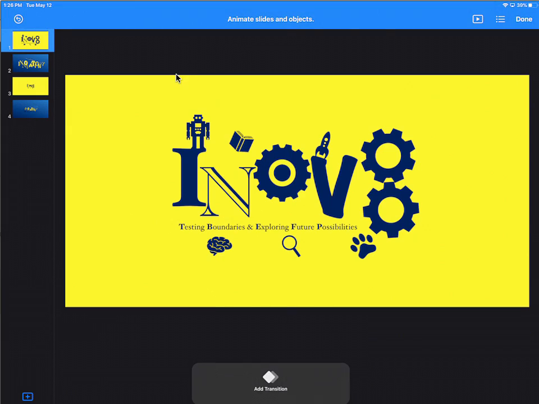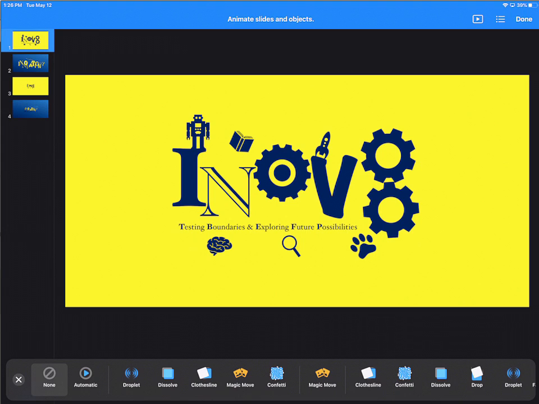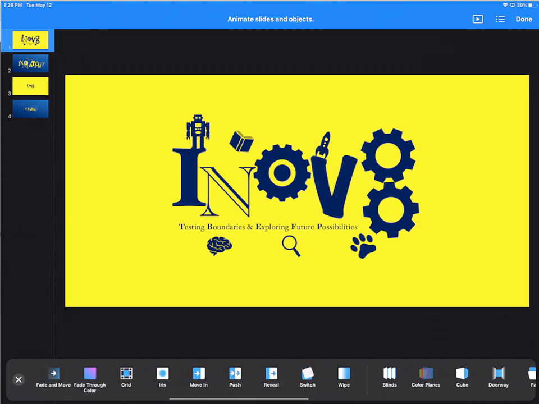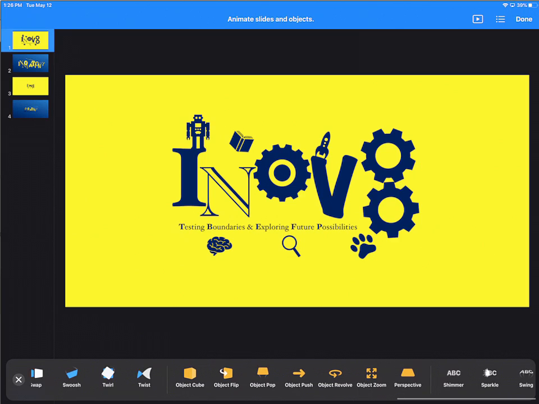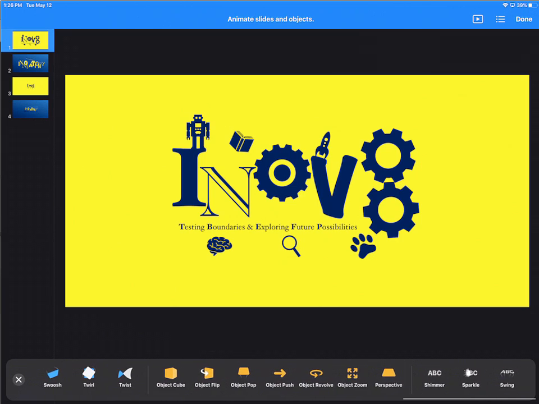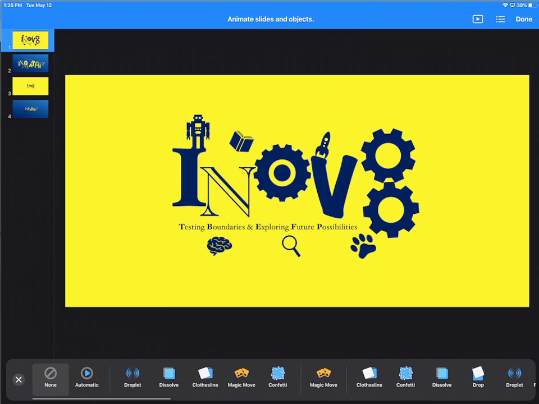If I tap there, this blue bar pops up, right? Animate slides and objects, and I can add transitions. If I tap here, it gives me all these interesting, neat transitions. There are a lot in here. There are some very cool looking transitions in general. And what I'm going to do is just choose a few for the heck of it.